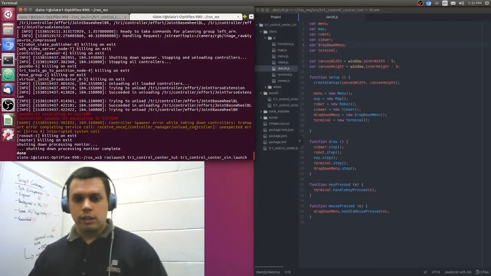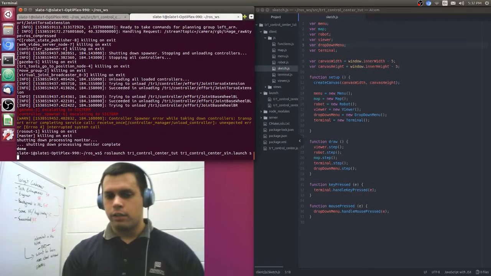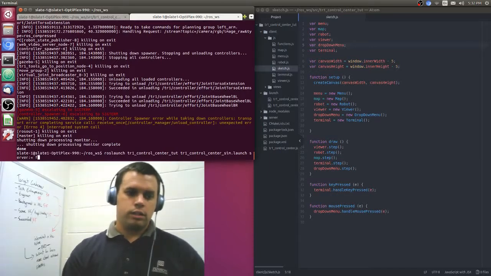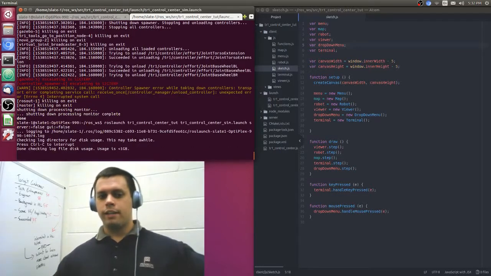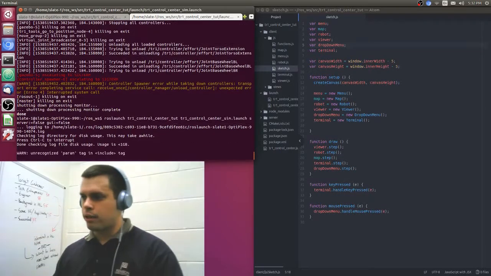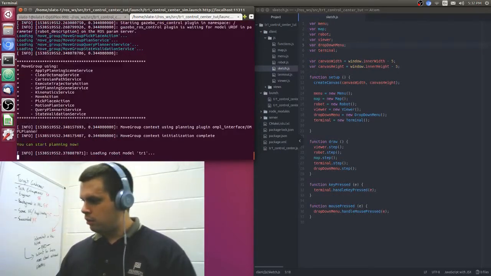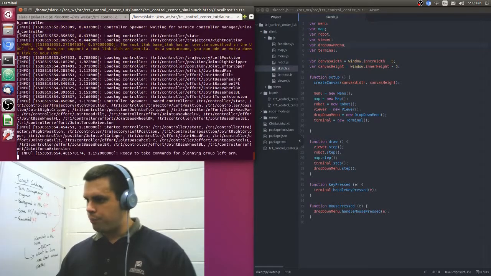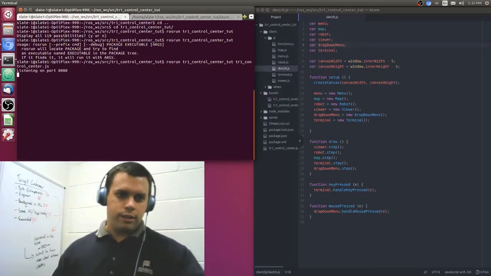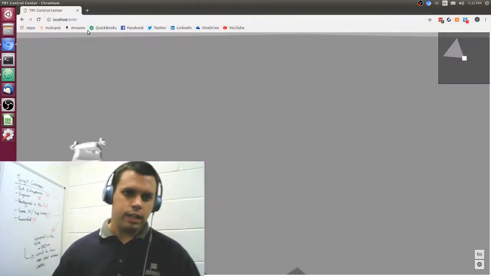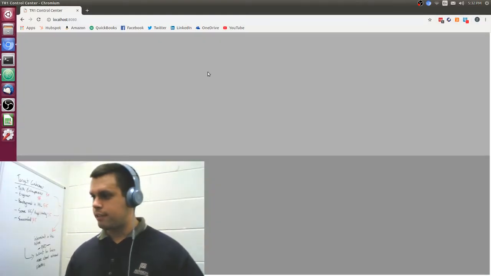Okay, so we're going to ROS launch TR1 Control Center sim.launch. And remember, we've got a few arguments here for this particular launch file. Server is going to be equal to false, and we're also going to set GUI equal to false. We run this, nothing should show up. We'll get some output on the terminal here, and we should be good to go. Okay, ready to take commands for planning group left arm, and we'll run this over here, and we can see listening on port 8080. We can reload our page, and there we go. Cool. So this is exactly what we want.